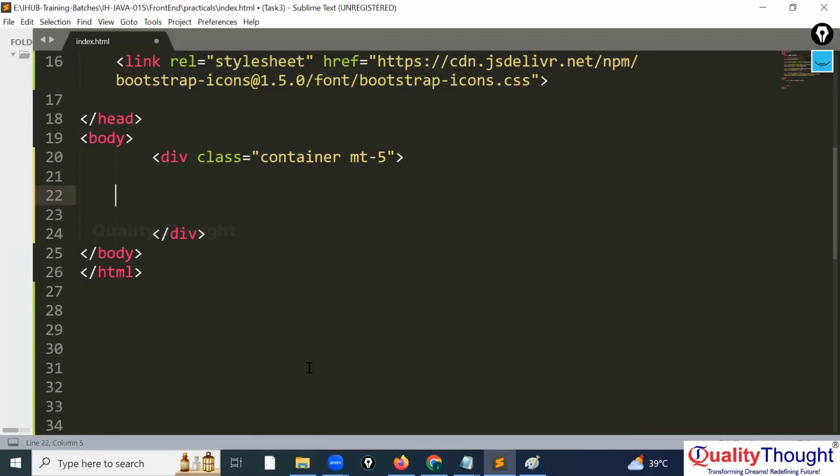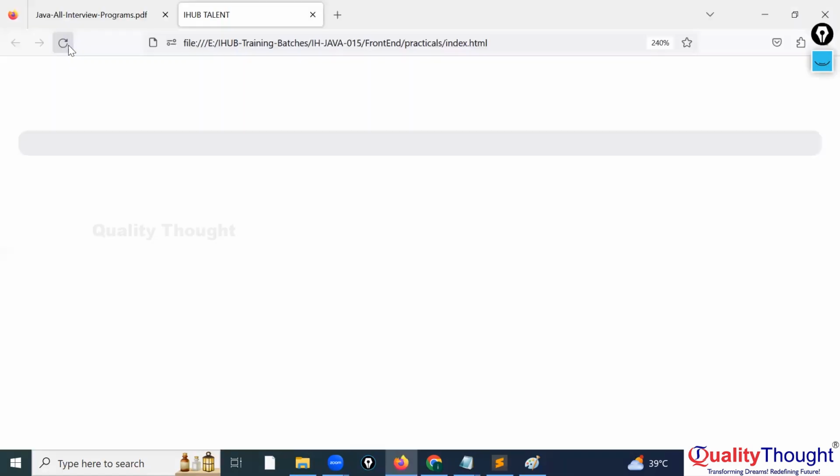So let me go to the div class. What I'm using? Progress. I have taken progress. And see this, whenever I take progress, a light gray color box comes. But do you think it is looking like a progress bar? No. Progress is just progress.